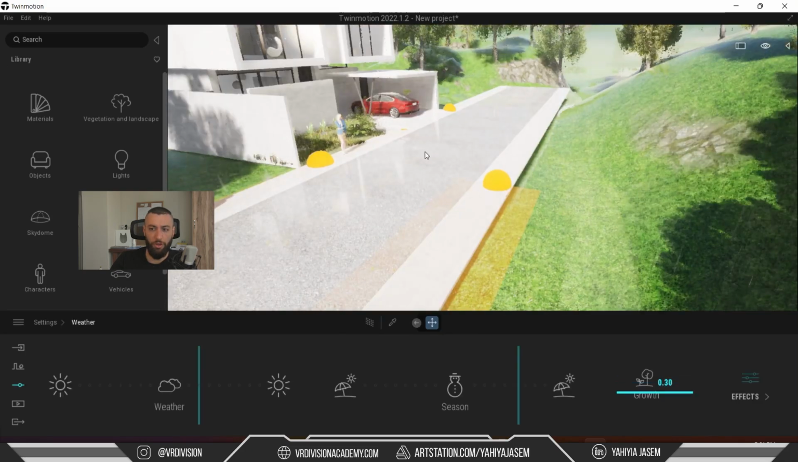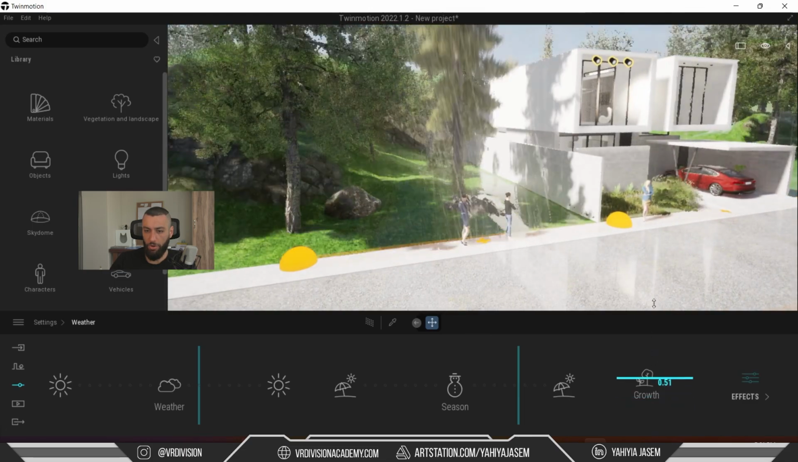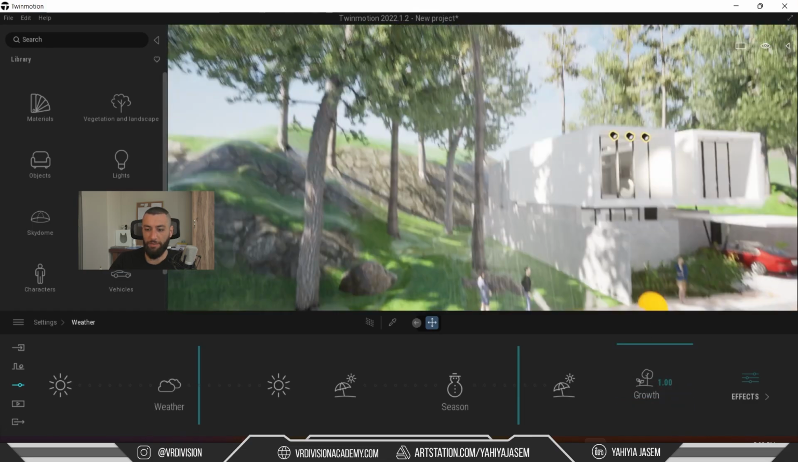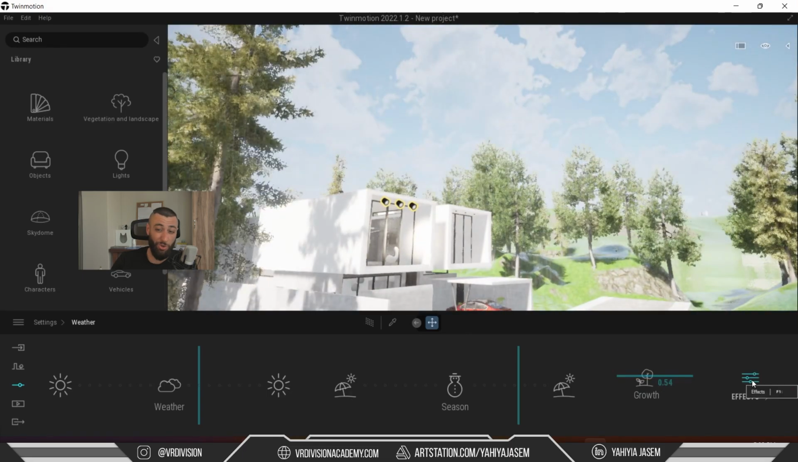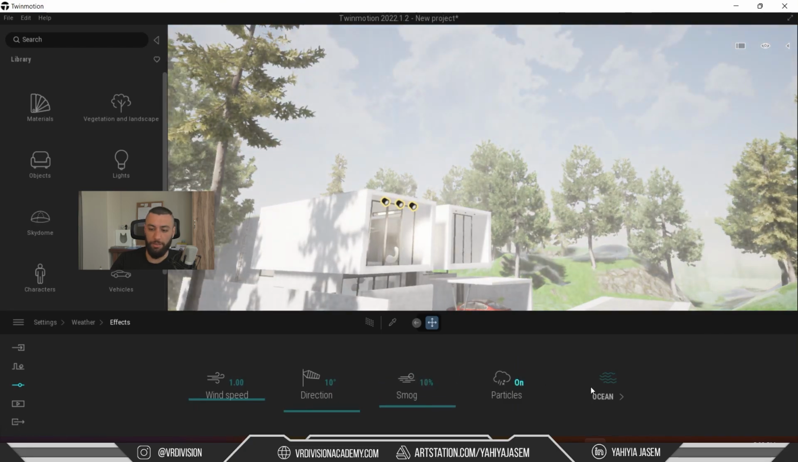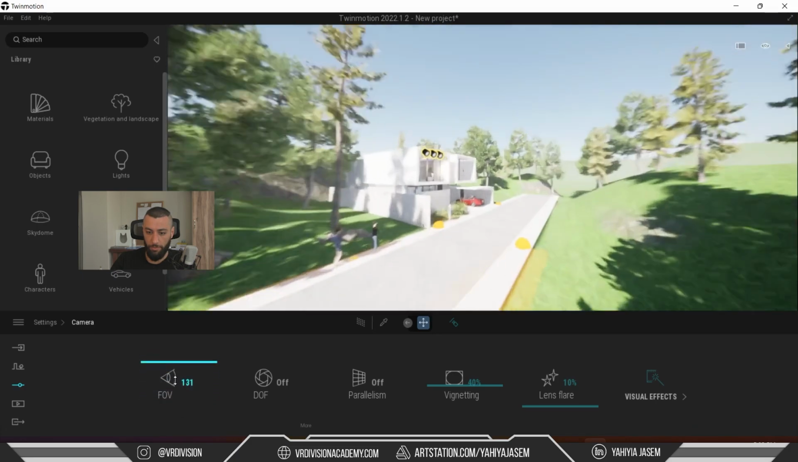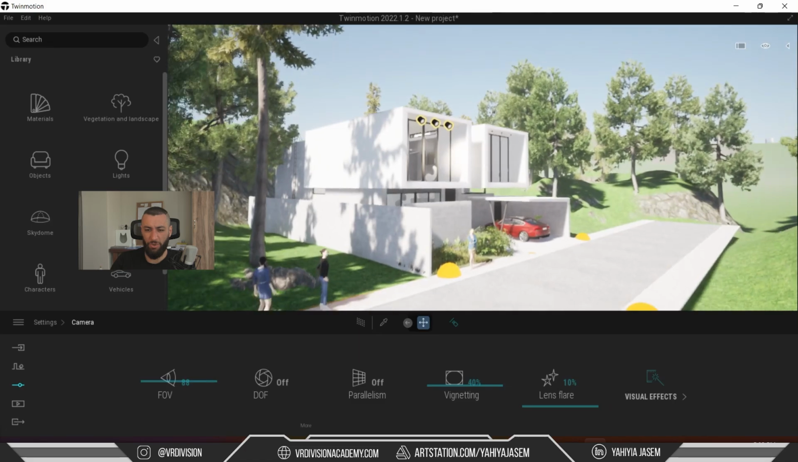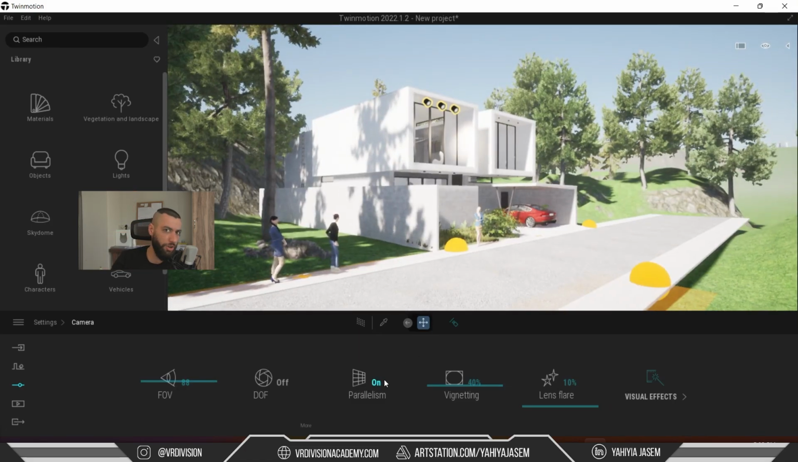You can also control the growth of all the trees in the environment. You can make them big or small, or massively big, like a forest. You can also go to effects, and here we have wind speed, direction, smog, and particles. We can also change the camera settings. We can change the field of view. If you want to set your cameras or shots for parallelism, so you can have straight lines, you can turn it on and off.